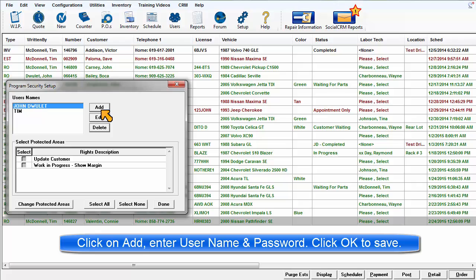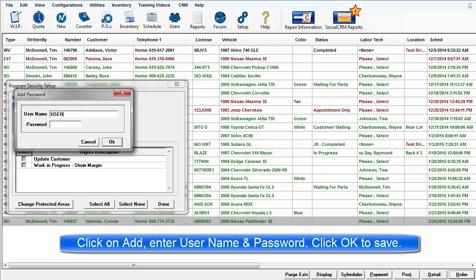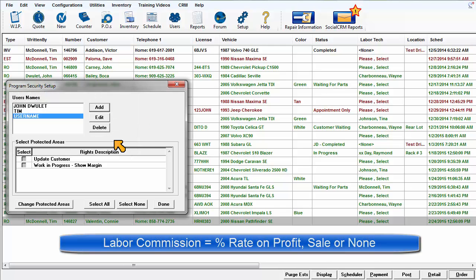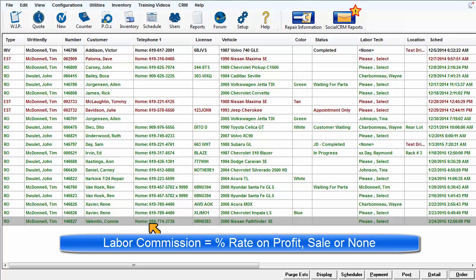To add a user profile, click on the Configurations menu and select Program Security. Click on Add, then enter a username and password, and then click OK to save this record. The new entry now displays in the user window. Click on Done to return to the Work in Progress screen. Program security will be discussed in another video clip.